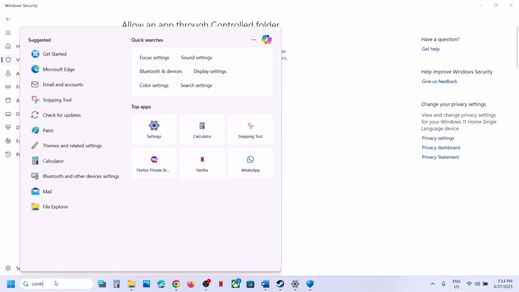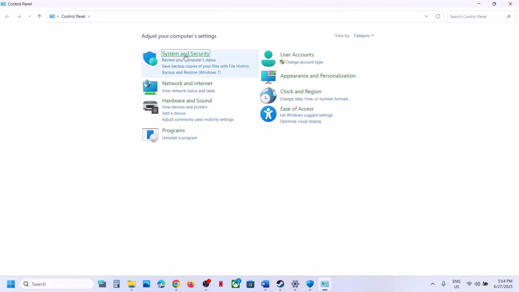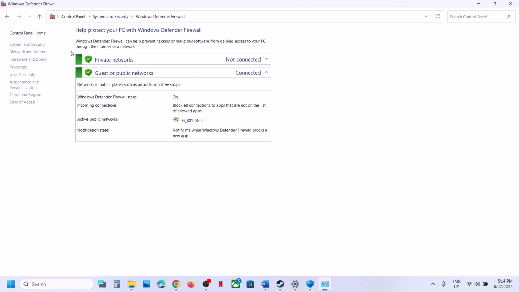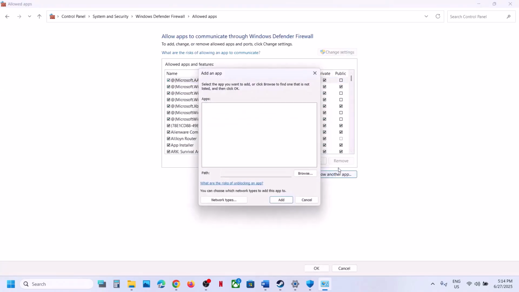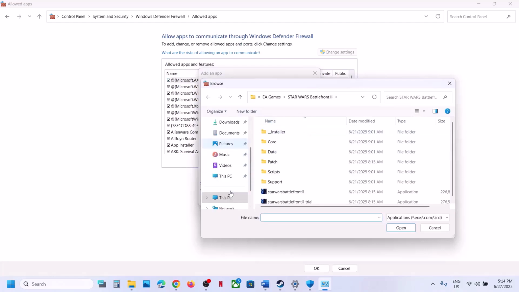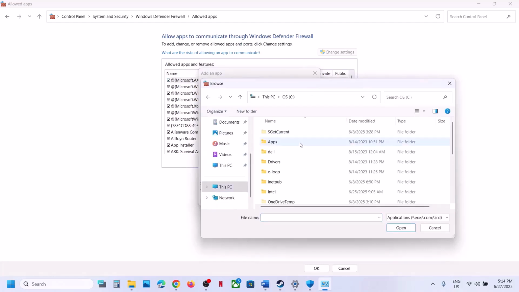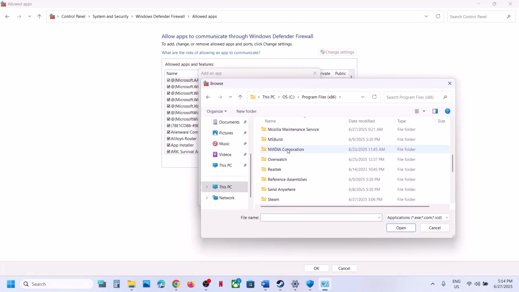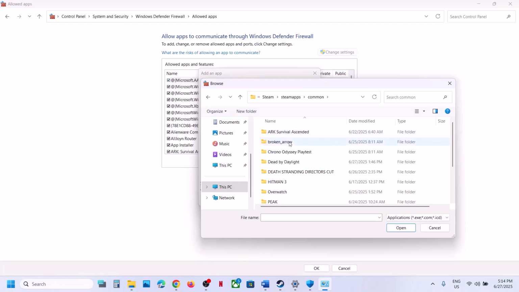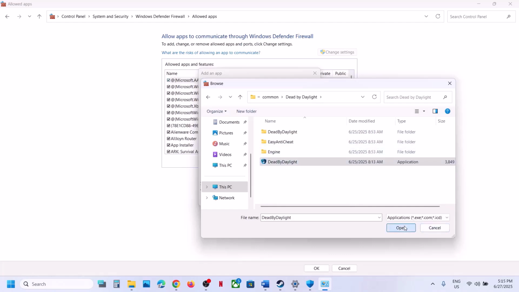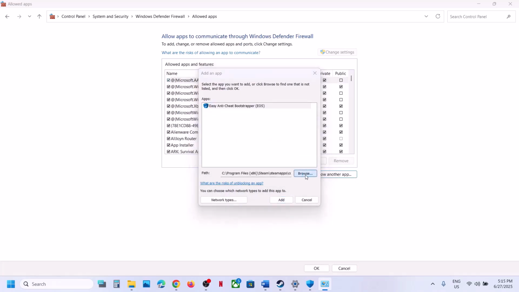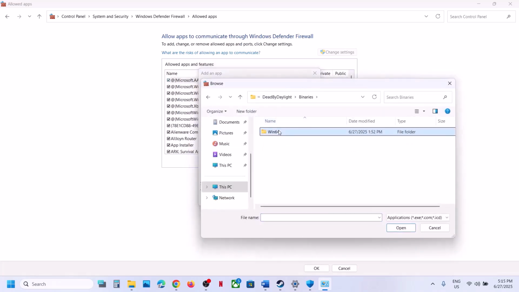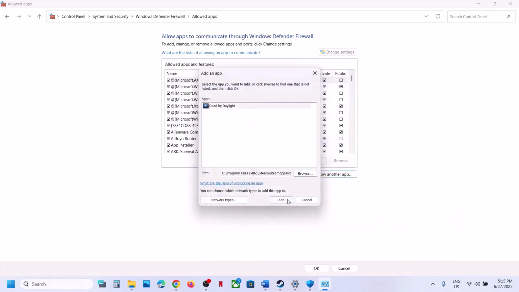Now type in control panel in Windows search box, go to control panel, system and security, Windows Defender firewall, click on allow an app or feature through Windows Defender firewall, click on change settings, click on allow another app, click on browse, and then again go to the game installation folder, select the game exe file, click on open, and then click on add. In my case, the game is already added. Again, click on allow another app, click on browse, select this exe file, click on open, and then click on add.